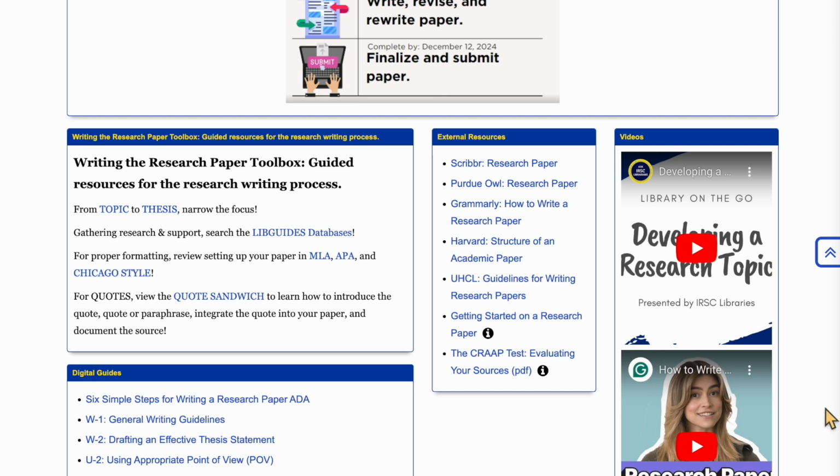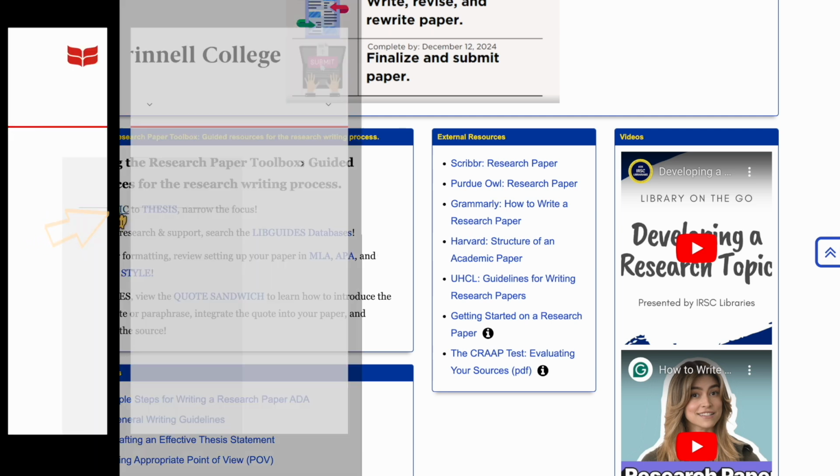Note that some of the words in this section are blue. That means that they are links that can be clicked to access the resources. Click on Topic and a new tab will open.